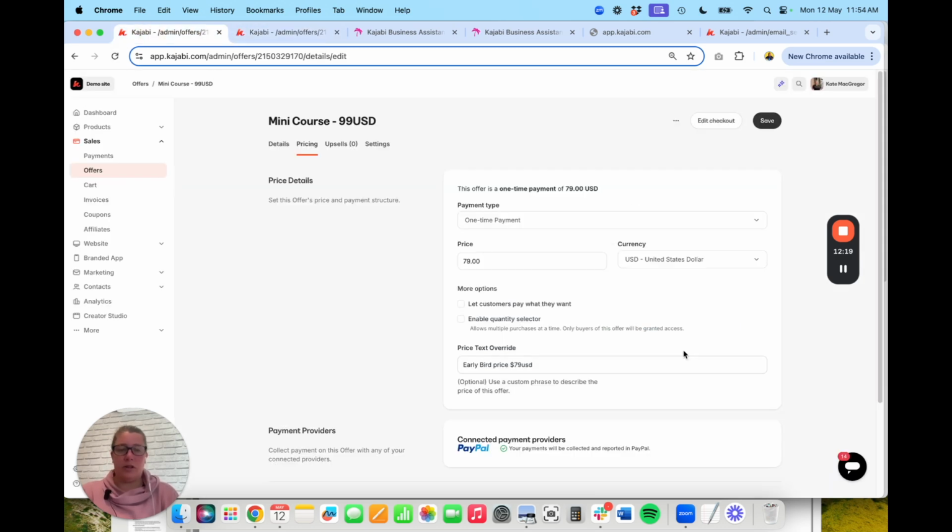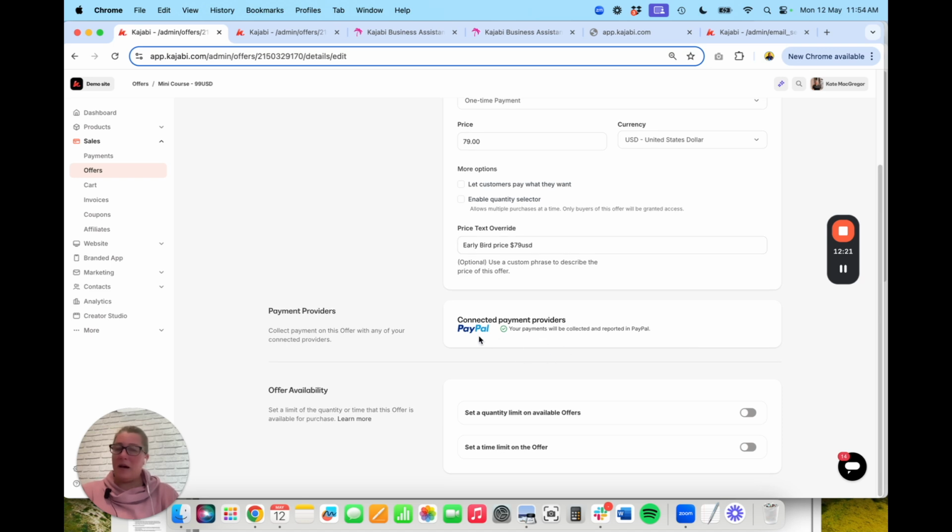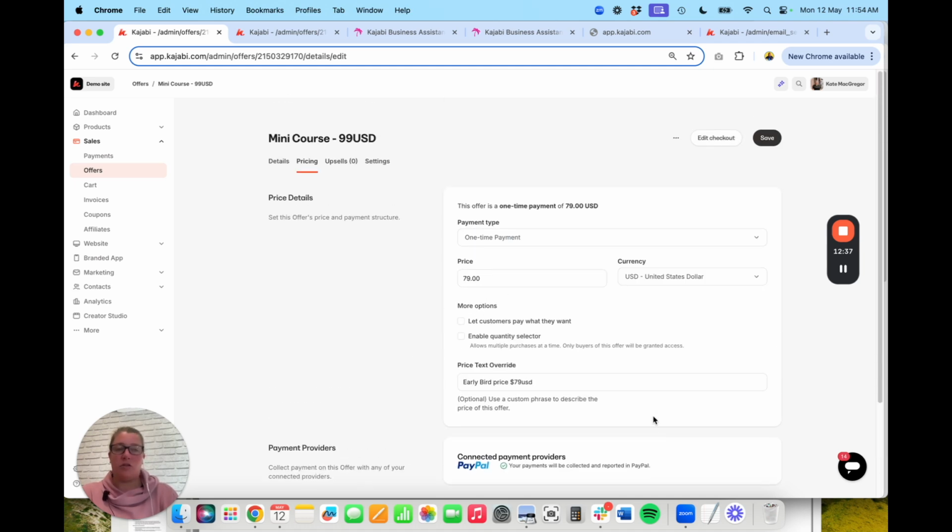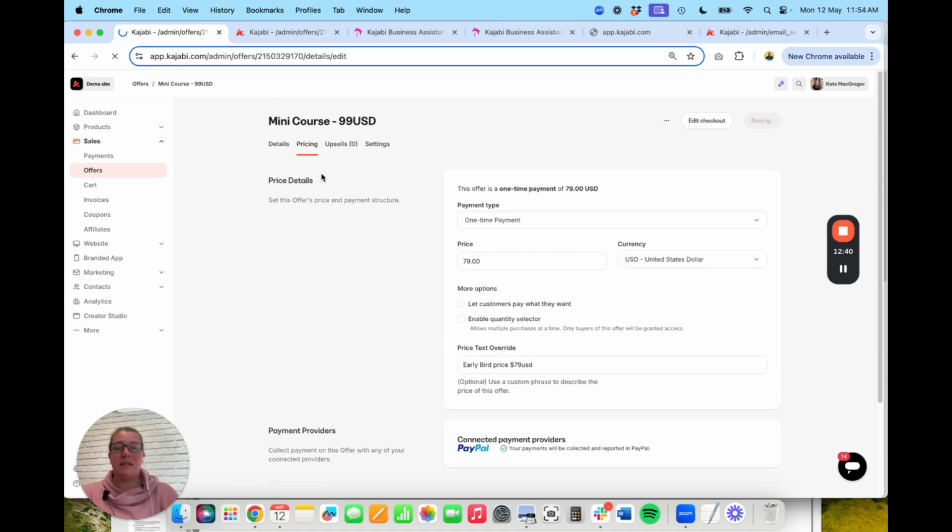So just to show you what that does, I'm connected to PayPal. If I had another payment option here like Stripe, I could select that as well if I wanted to. And if you have limited quantity of the offer, so you're only offering this price, say, to 10 people, then this is where you can select that. Or if there's a limited time on the offer, so they have to purchase it by a certain time, here's where you can control those settings. But I'm just going to leave that as it is for now.